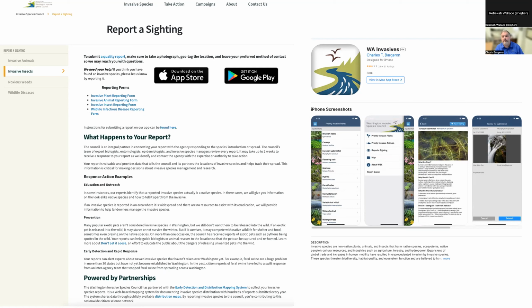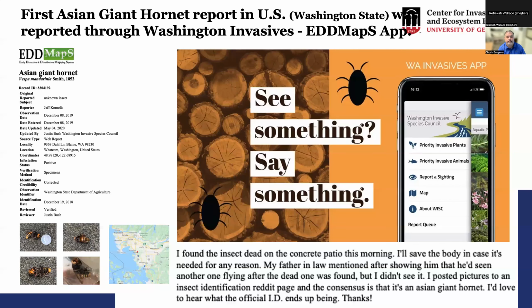And then the Washington Invasives app for both iPhone and Android has been completely changed, where the reports now go to EDDMapS, and it's been expanded to include more species as well. Of interest, the first northern giant hornet that was found in the United States was actually reported through the Washington Invasives app. So, a great success story where it did exactly what it was supposed to. The species had been found in British Columbia already. We added it to the Washington Invasives app, and then it was reportable for the user through that.